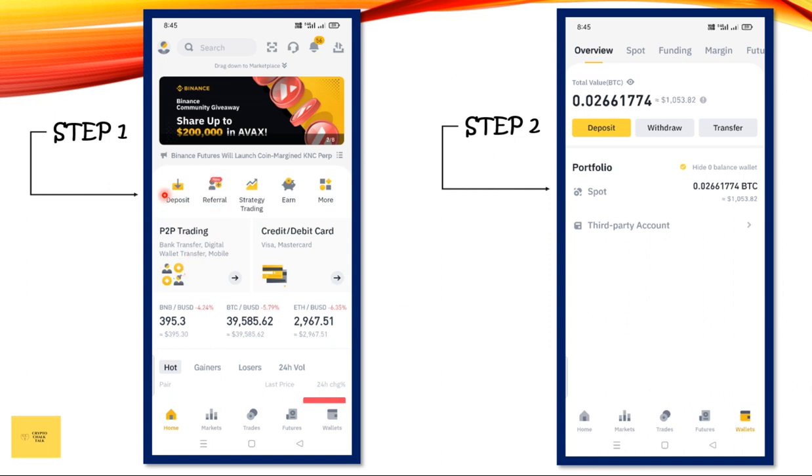So you can see in this page, I have this P2P trading option here and I have the wallets option here. So I will click on the wallets option and move to the next step. Once we are at step 2, you can see that the page looks like this. We will click on the funding option, which is right here on the top. Once we click on the funding option, we move to the next step.